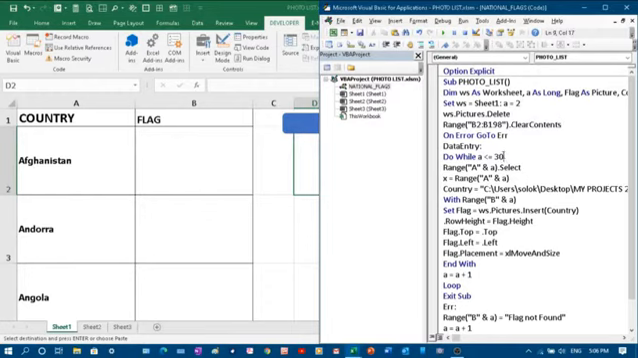Then here we can adjust this part and say Do While cells in column A, starting with the second row, is not empty, then we loop this code here.